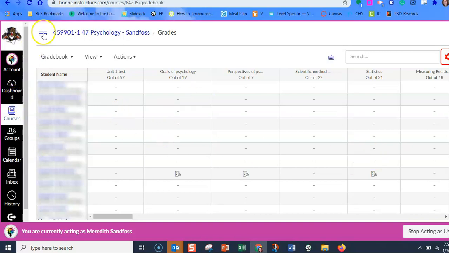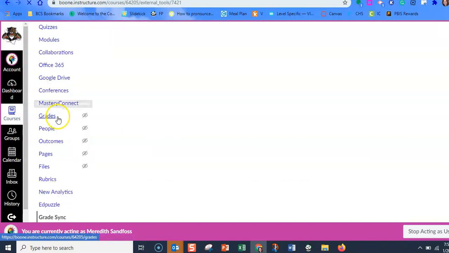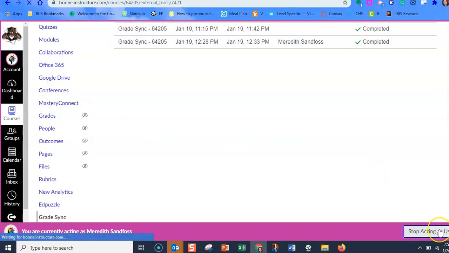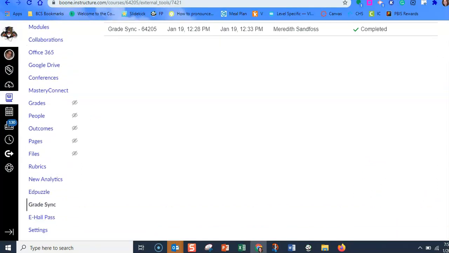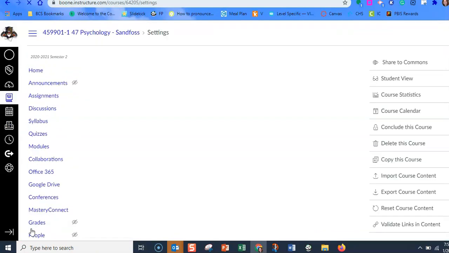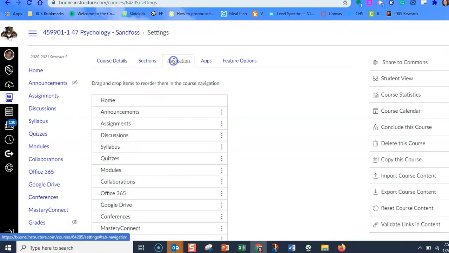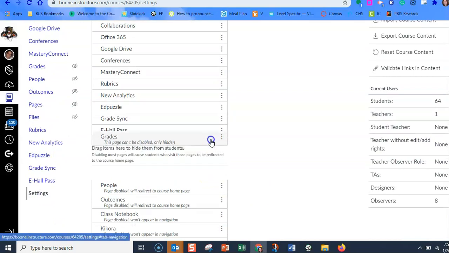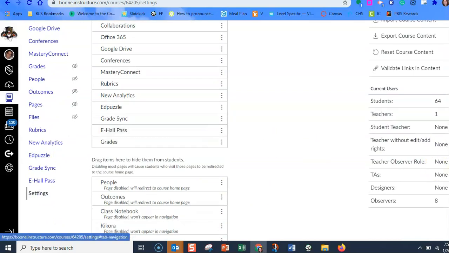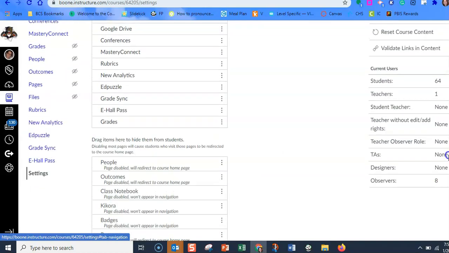Now, if you wanted to know how to put these grades into that column, basically all you would need to do is go down to your settings. Once you're in settings, go to navigation, and you just want to make sure that grades is above that line so that they can see their individual things. So you would just drag it up, put it wherever you want it, and then hit save.